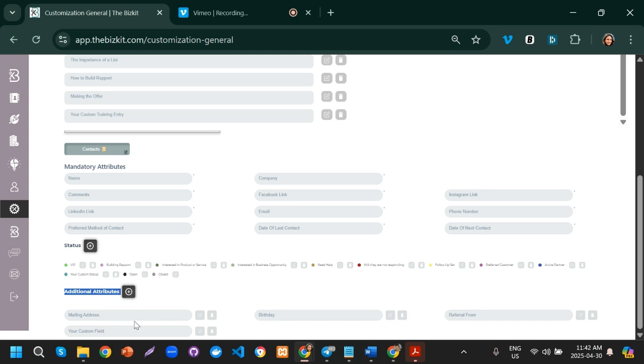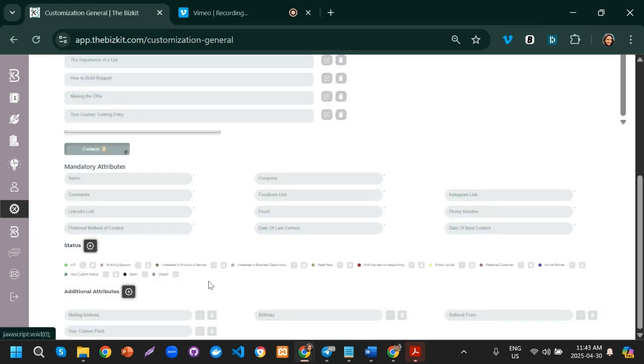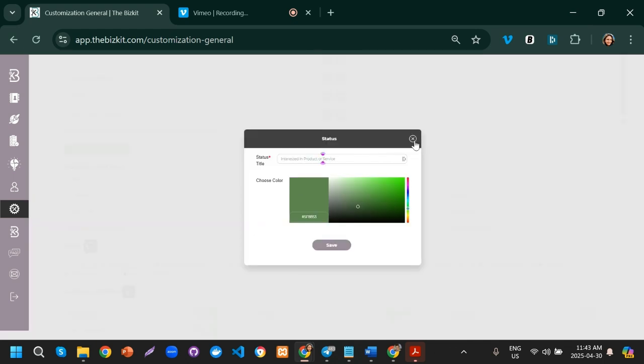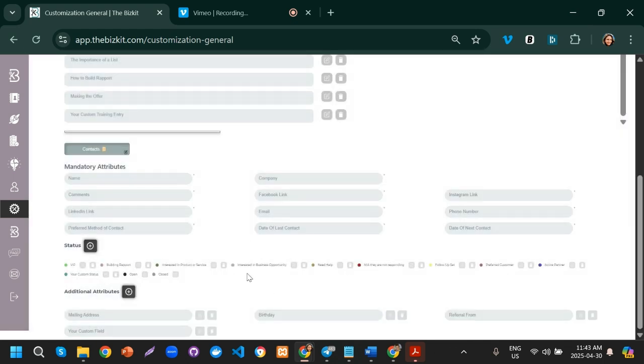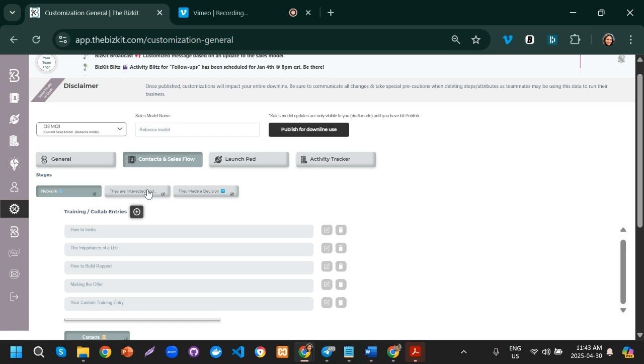So maybe you want to track different information about your prospects, whether it be a physical mailing address, their birthday, whether they were a referral from someone. You can add any type of field, and again, you decide what type of field it's going to be by just clicking on it. This is where the statuses can be added or edited. You can change the color of the status, you can change the name of the status. So this is a very strategic field in that it does allow you to filter out and make that contacts and sales flow tool much more usable for your team.